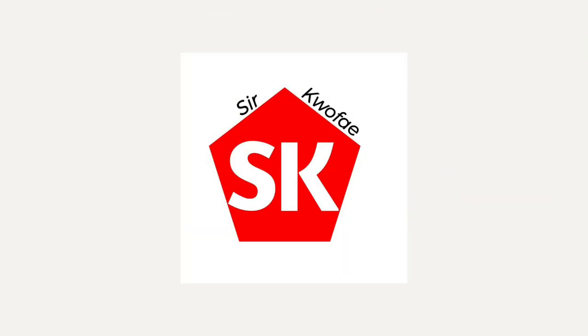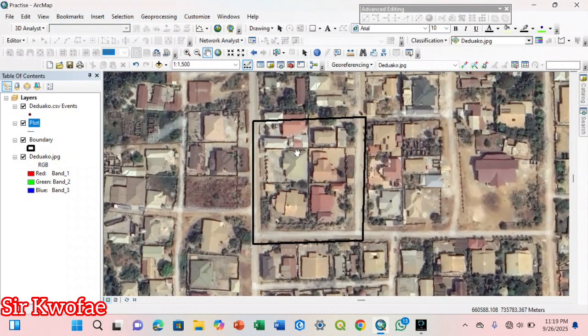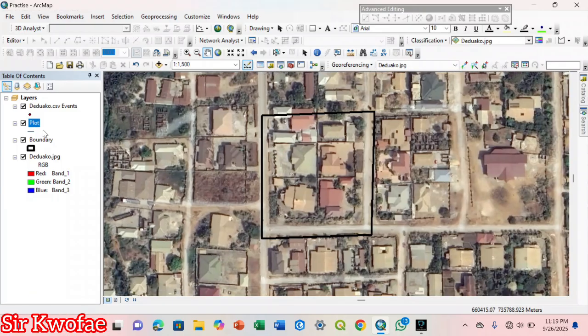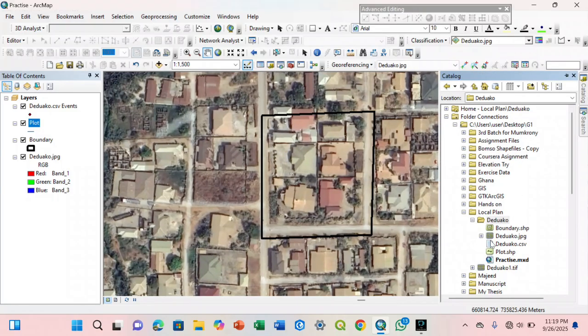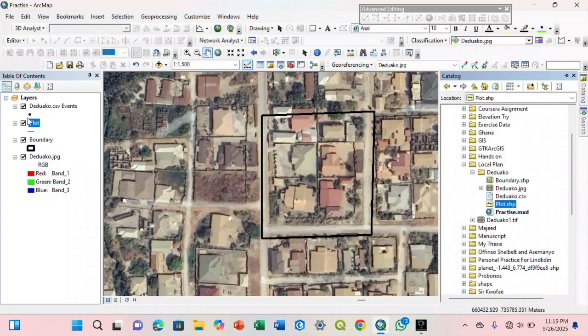In today's video we are going to learn how to create acre boxes for a local plan. To create acre boxes you need your shapefile, and it should be a line shapefile. So this is its plot. I have created that shapefile and I used a projected coordinate system to do that.